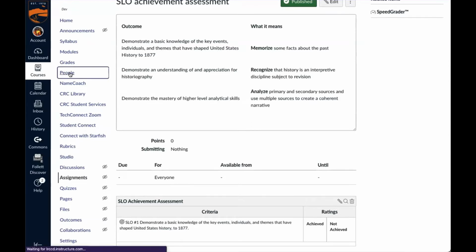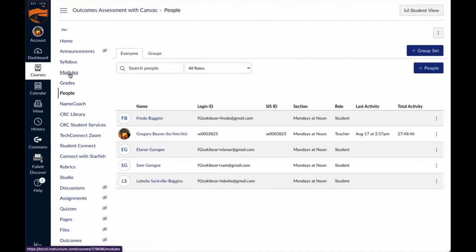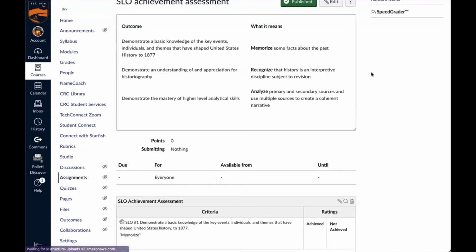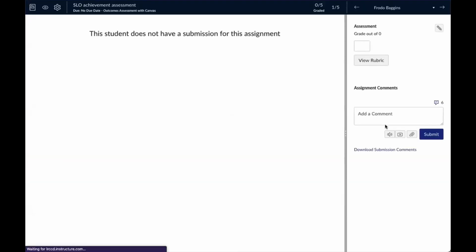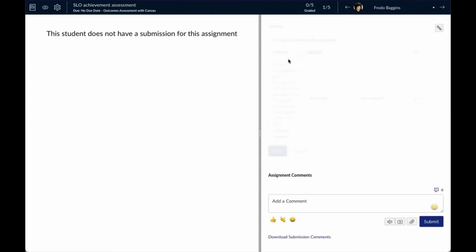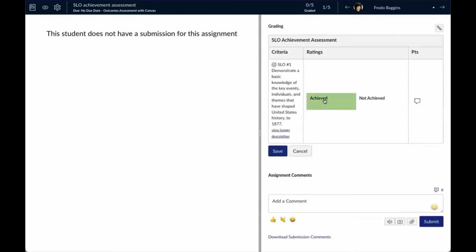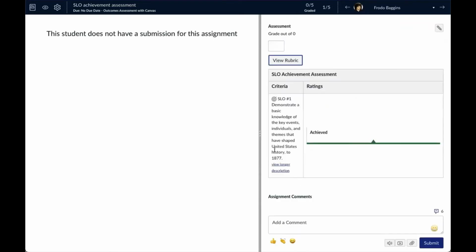I think I have students in this class. Oh, wonderful, I have some hobbits. So now if I go to that assignment page and I select speed grader, for each student, so starting off with Frodo Baggins, I click view rubric. And for each student, I'm going to select achieved or not achieved. And then I'm going to hit save. And then I'm going to go to the next student in my speed grader.